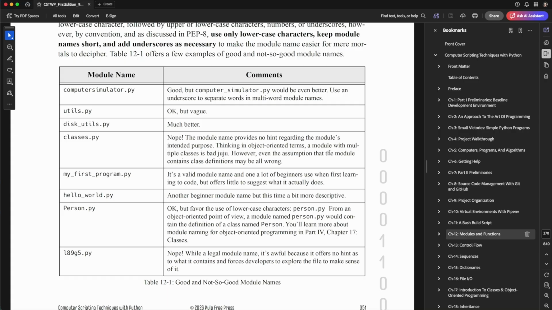Computer simulator.py, good, but computer underscore simulator would have been even better, right? Utils, okay, but vague. Disk utils, much better, right? Disk underscore utils. Classes, nope. This module name provides no hint regarding the module's intended purpose. That's another thing too, right? You can have a name of a module, but what does that module name convey? It should convey some type of purpose for the module, right?